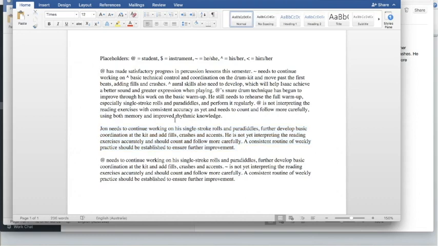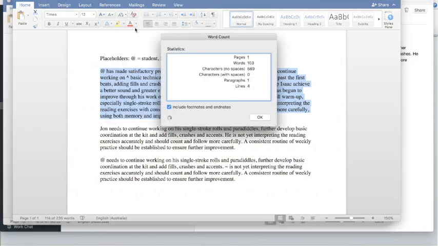Now, here's the first comment I started with. Again, I've got the placeholders at the top. One thing that causes a lot of headaches when checking reports are incorrectly placed placeholders. And so you really want to check those and make sure you're putting the right placeholders in the right places. So you can see this, if we go up to Tools, Word Count, ouch, 713 characters with spaces. So we're way over. We're almost double what we need to be.